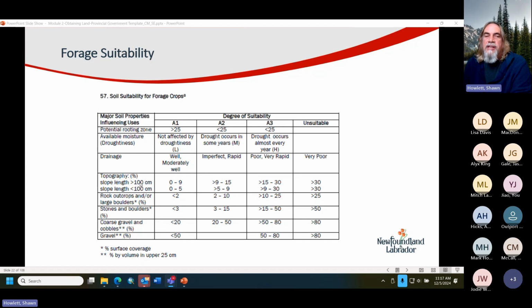And you see in here, we've got less than 100 or greater than 100. That should be meters, not centimeters. There's a typo. Basically, if you've got a 100-meter slope greater than 15%, you can probably run machinery on that straight up and down. That's why that's in here. The percentage of rock outcrops, large boulders, how much stones and boulders, how much gravel and cobble, and those things. As you can see, depending on the amounts of each of these, it gives us a suitability for the area, and it allows us to know what crops are suited for a certain type of soil type.